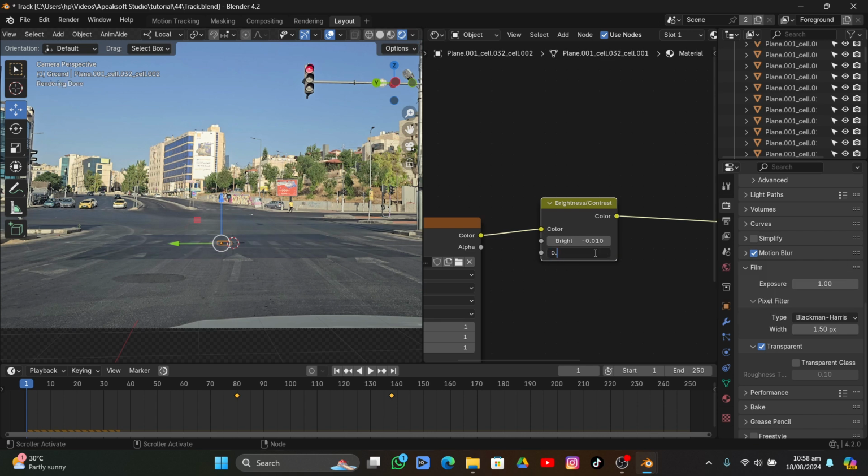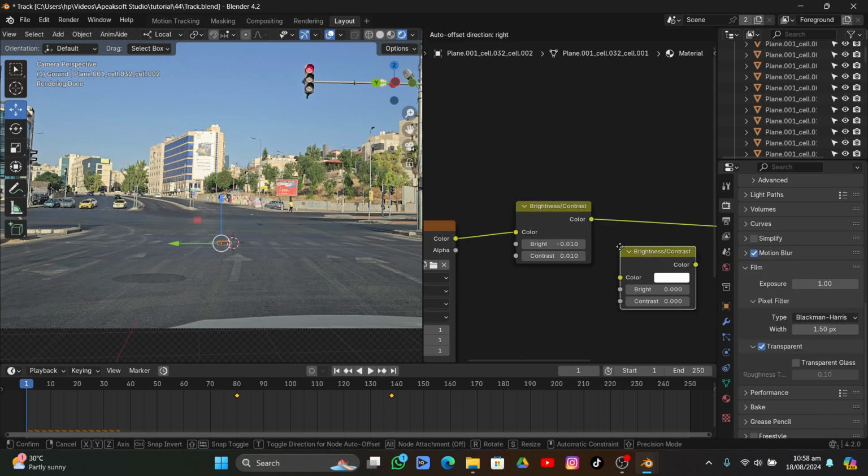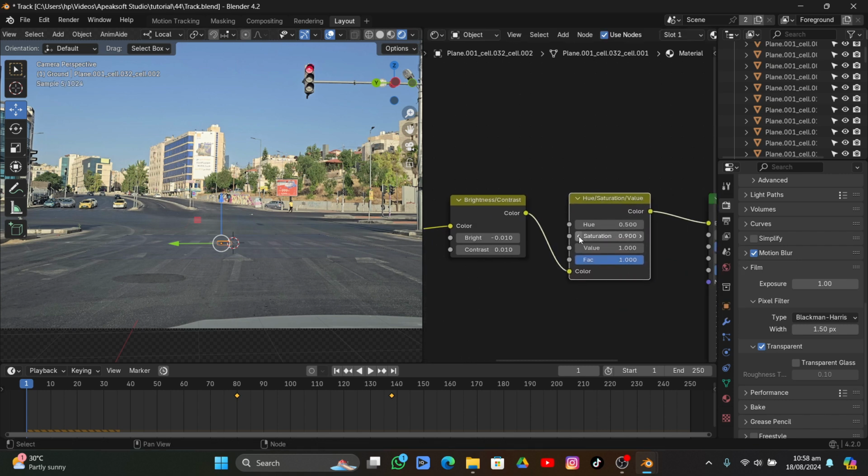And I'm gonna go ahead and 0.01, and I think it's matching. I'm gonna add a hue saturation node, and I'm gonna try to change the saturation a bit down so we can match the color with the road. It's a bit difficult to match the perfect color, so you need to be very focused on that. You need to make it real, so you just gotta change different values in order to match it with a real scene.